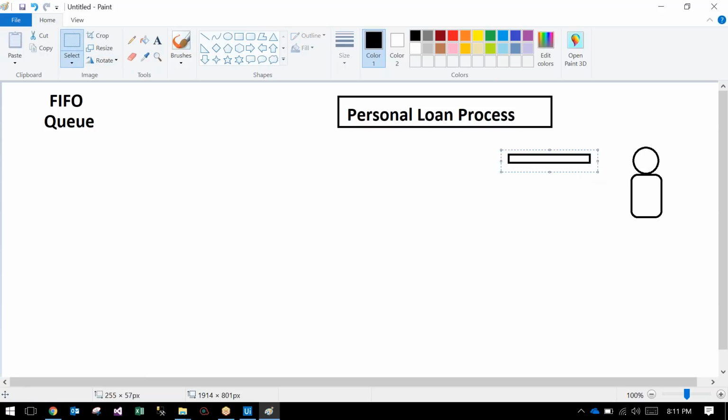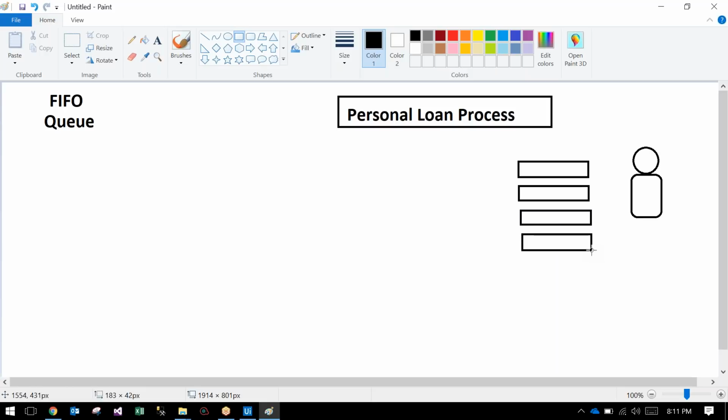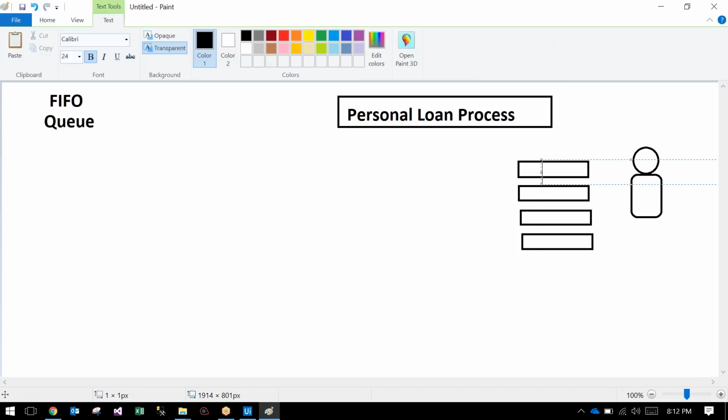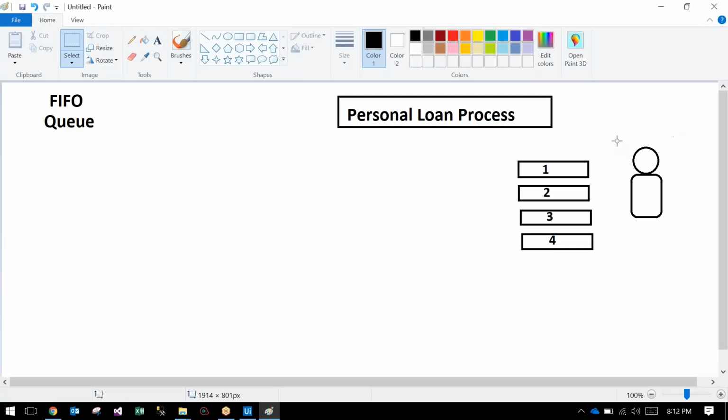Just imagine these are each and every personal loan request. Someone will take the personal loan request and put it here, so this is one. This is the second record, the second candidate application. Then the third file, third person's file, and the fourth person's.